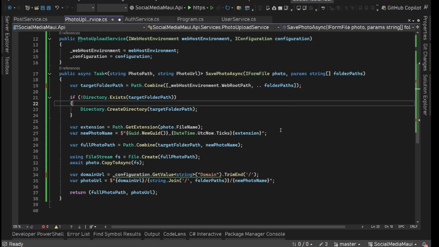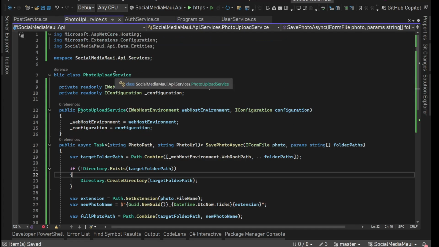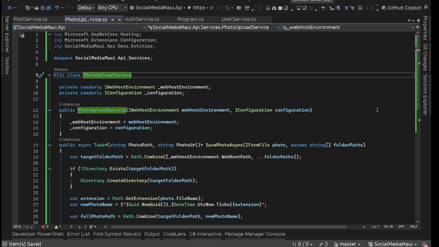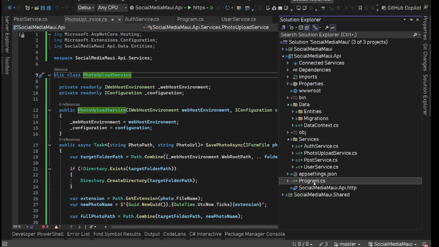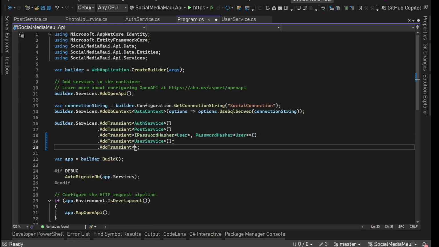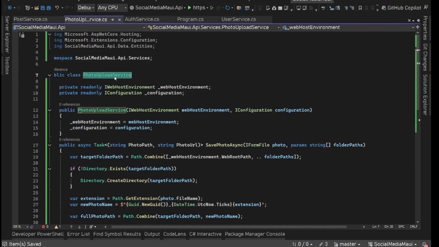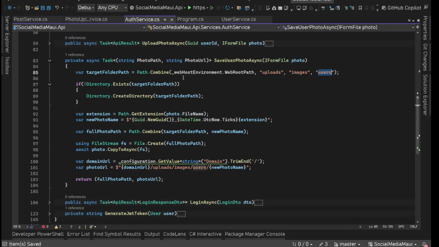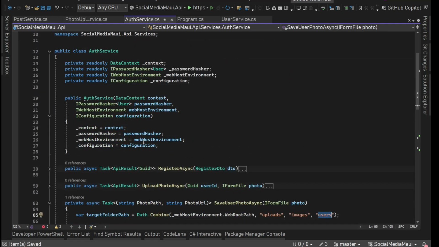Now this service is ready: the photo upload service. Let's go to the Program.cs. We'll add it, so add transient like this. Save it. And then we can inject this service in our auth service first. We'll do one by one.